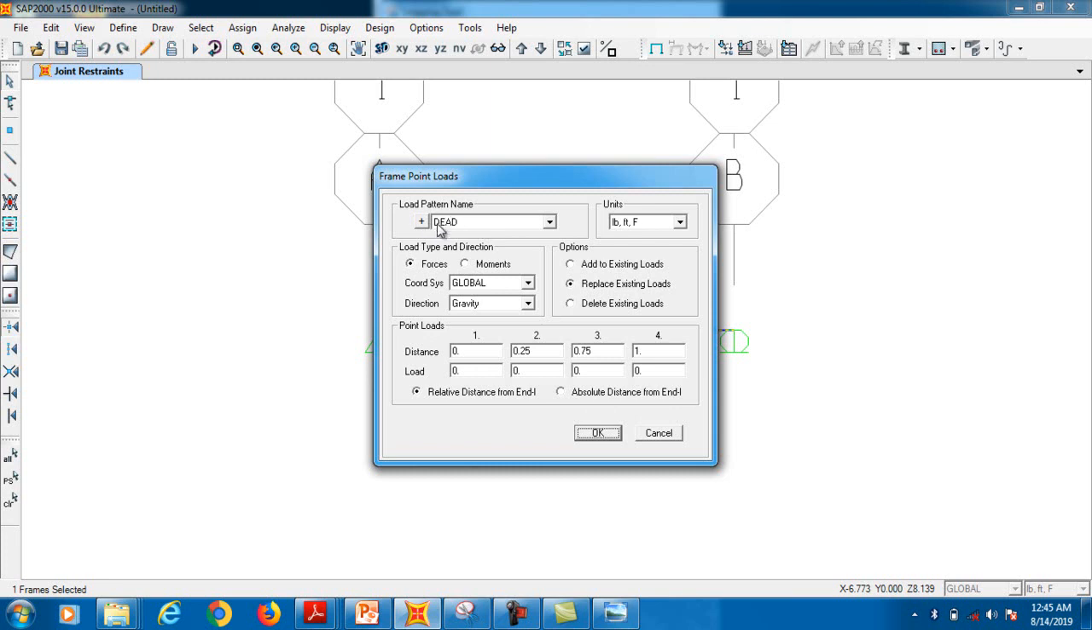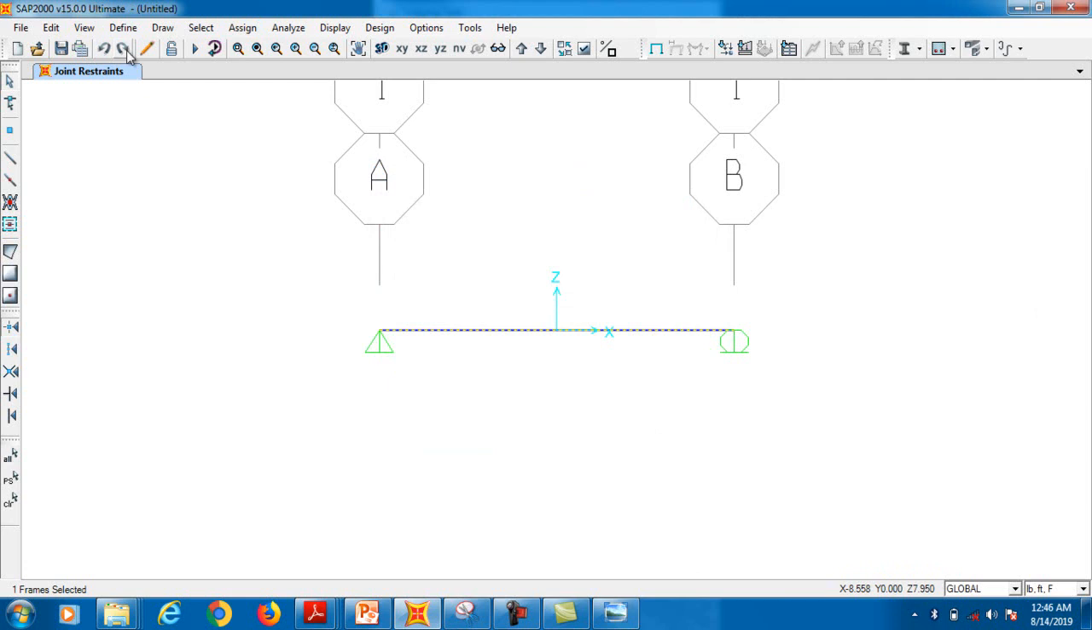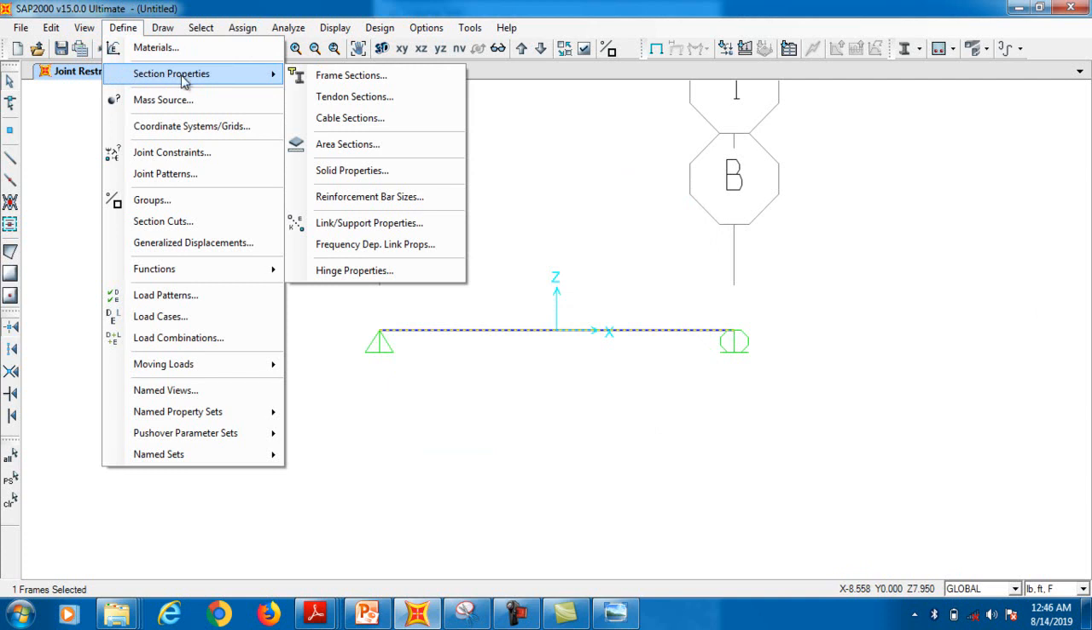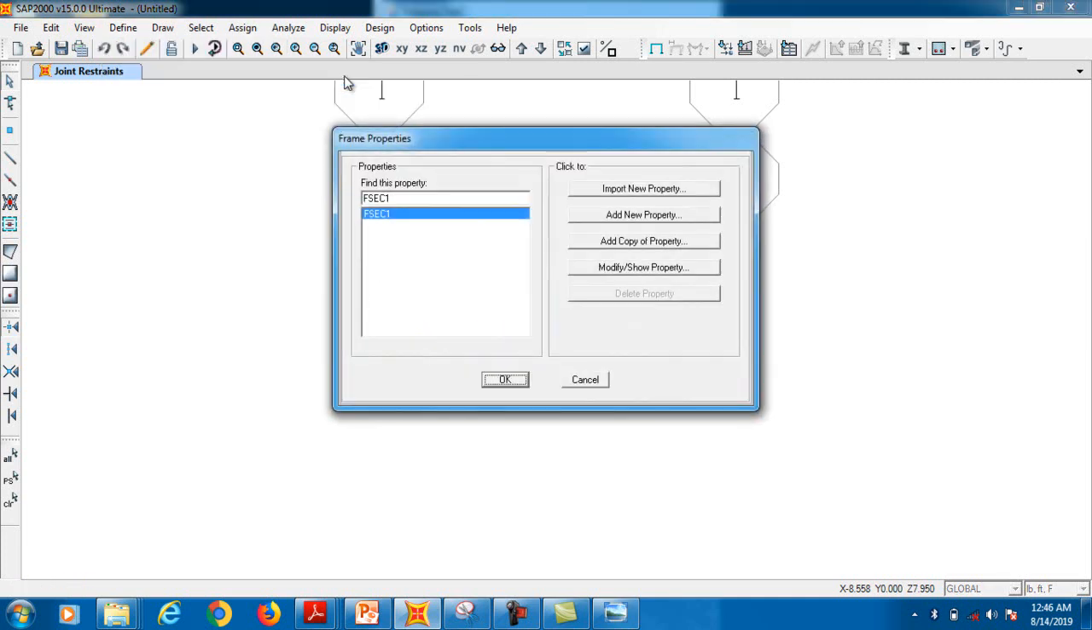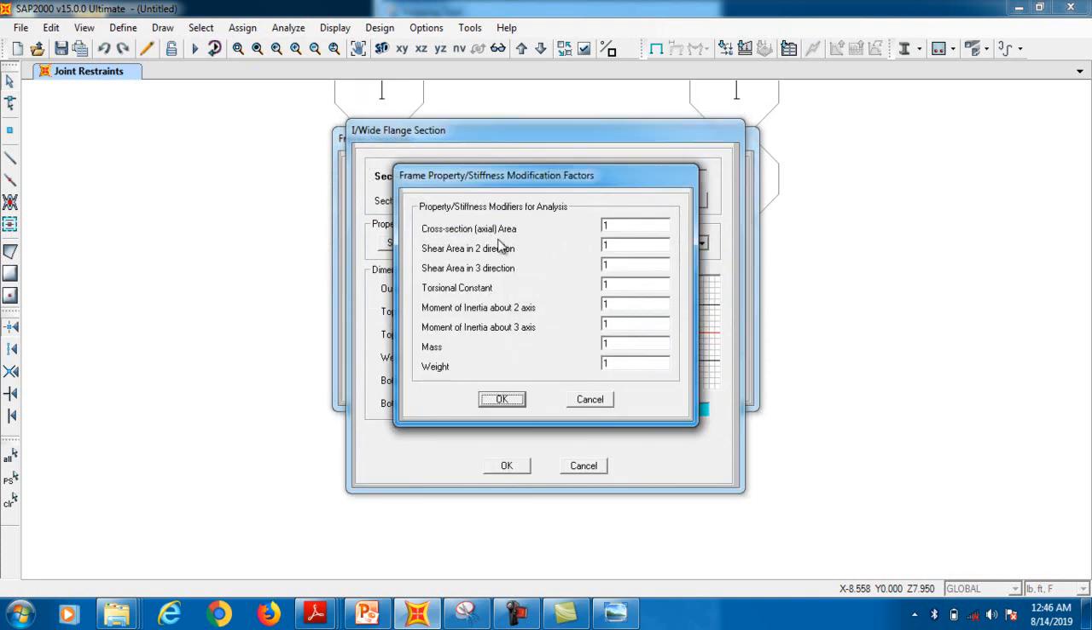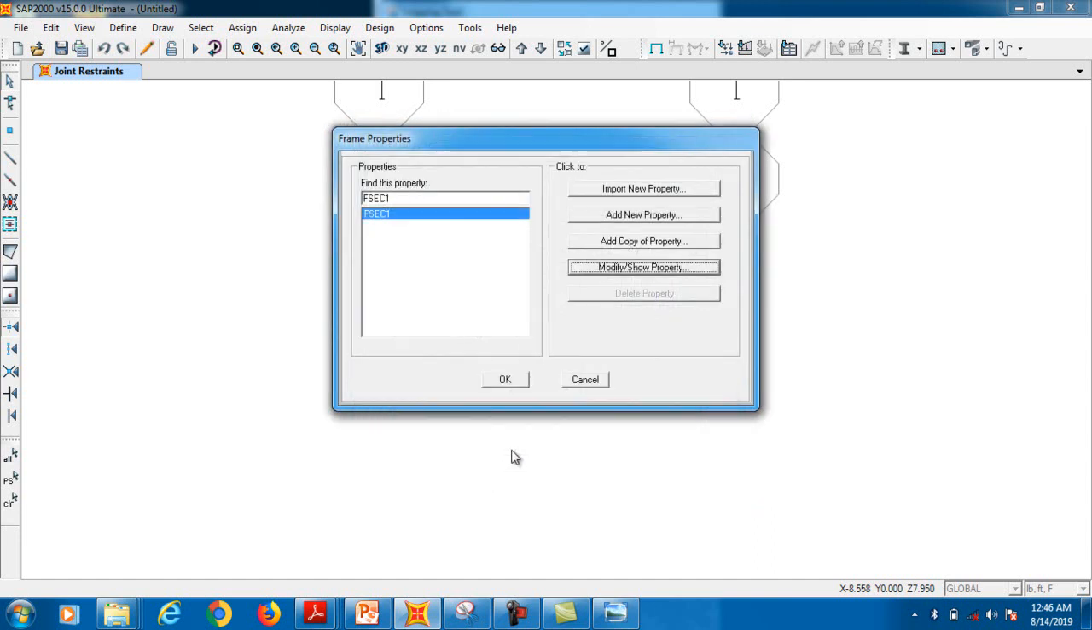I want to show you another way, how we can disable the self-weight multiplier. You need to select the Define menu. Here you will select section properties, and then frame sections. Here you will select modify or show property, and there you can select set modifiers. In these set modifiers you will make weight equal to 0 and mass equal to 0. These are the self-weight multipliers. If you make them 0, the mass and weight of the beam are not considered. Clear? Okay, okay, and okay.